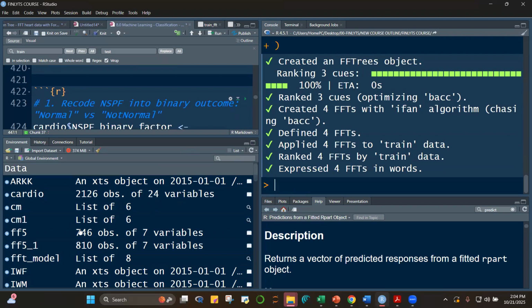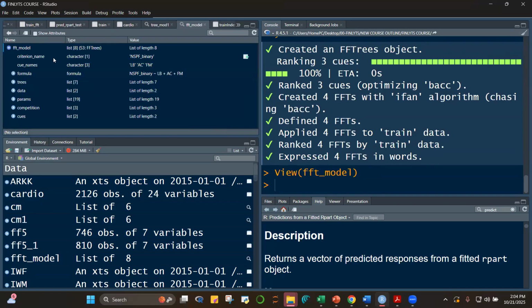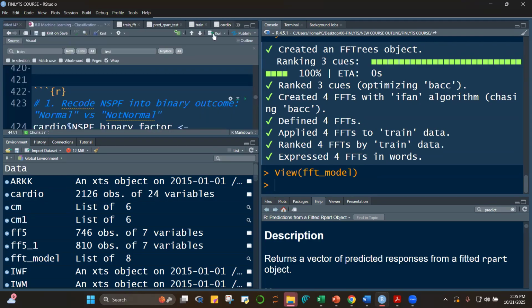All right, so checking the FFT model, it's a list of 8. If we check what's inside this one, FFT models, criterion name, formula, and then you have the trees here, okay? Data, parameters, etc. Let's now print. I'm going to close this first. There's too much.